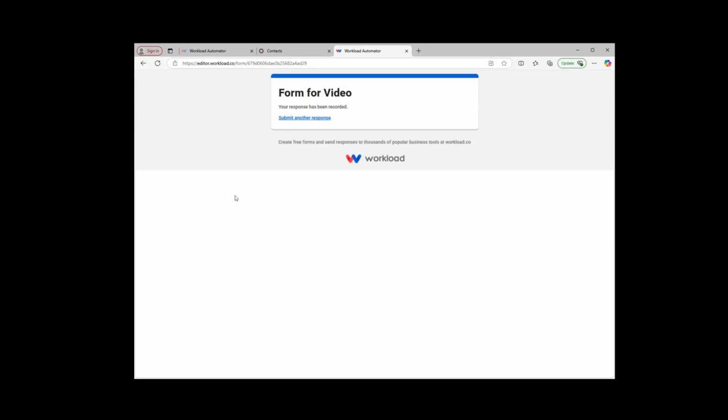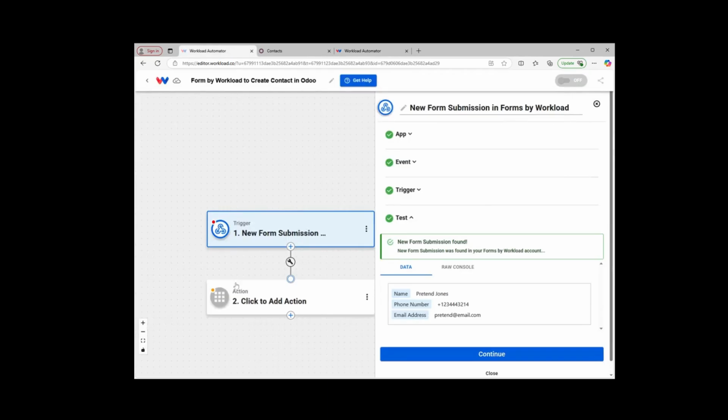So now that we've submitted that form, if we go back to our workflow editor, you'll see now there's information there. Those are our three inputs, and the trigger has found them.